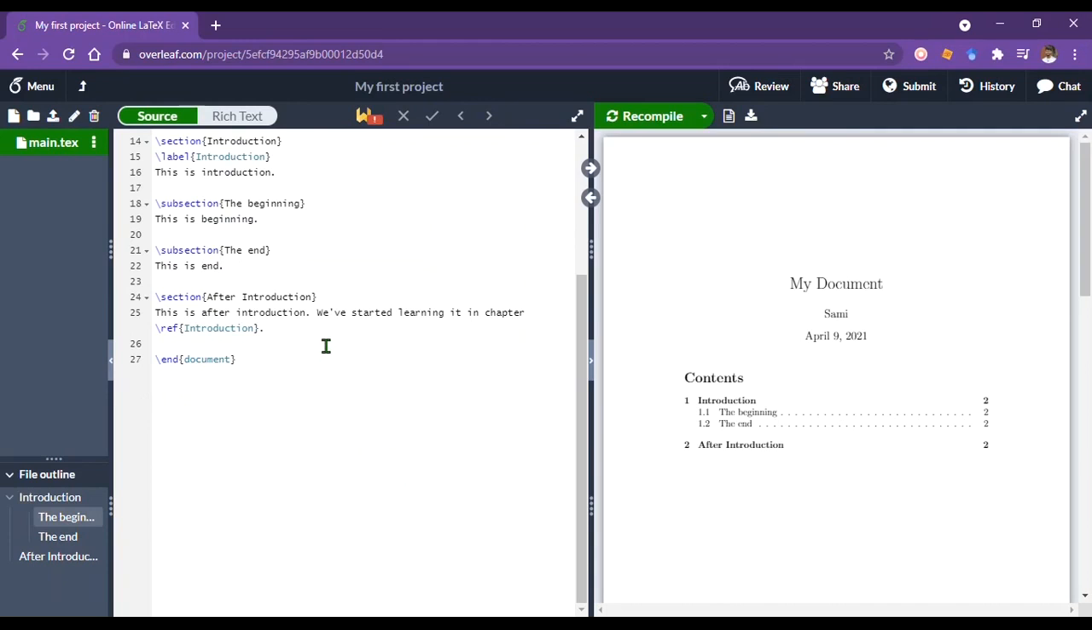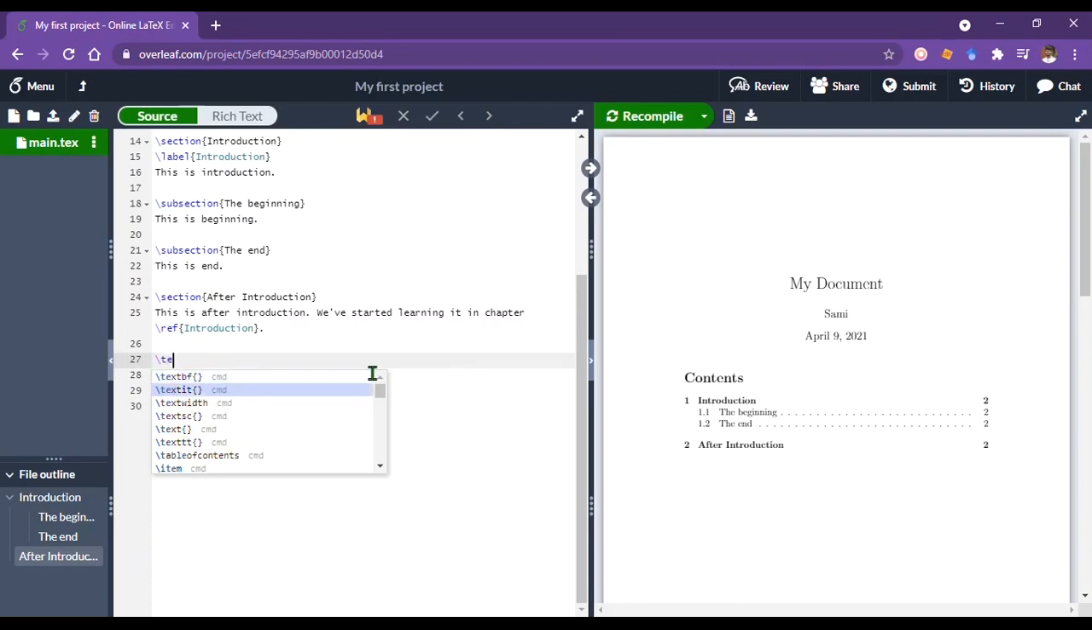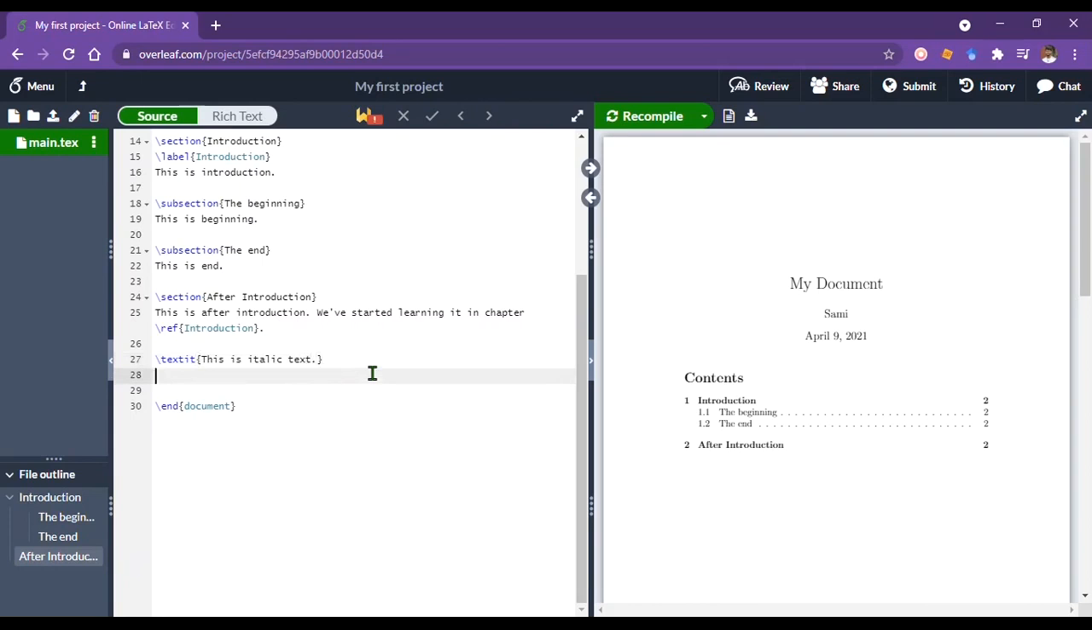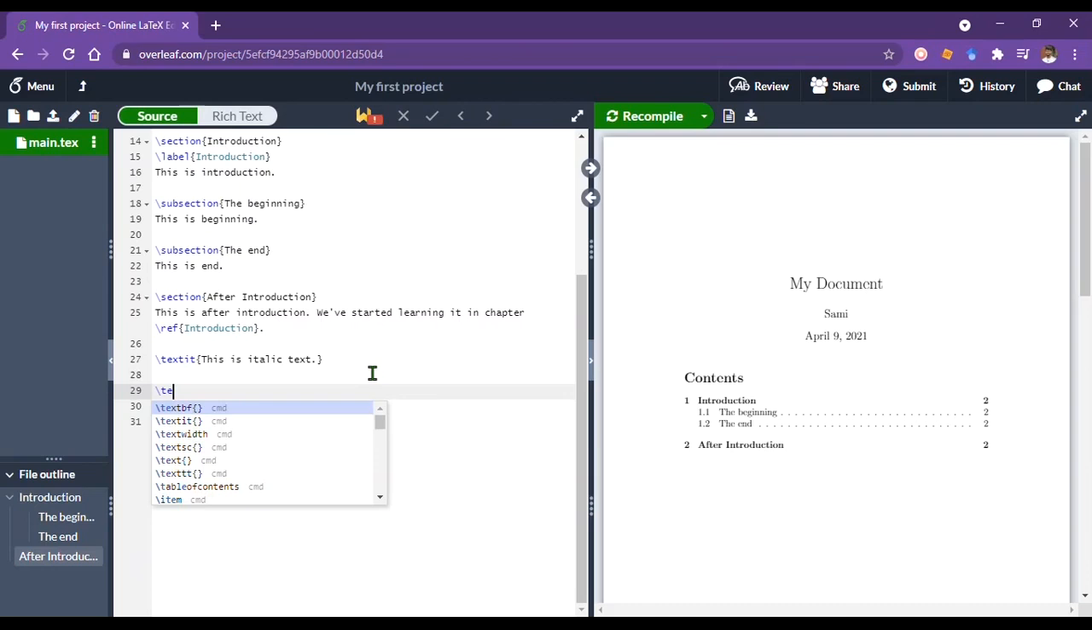So now we're going to work with the fonts of the text that we are going to write. Okay, so let's say we want to do some effects on our fonts. It's very simple. Let's say we want to make an italic text. We're going to write \textit. Whatever we write inside the bracket will be in italic format. Okay, let's say this is italic text. And let's say we want to create a bold font. So let's write \textbf, which stands for bold font, and we write this is bold text.